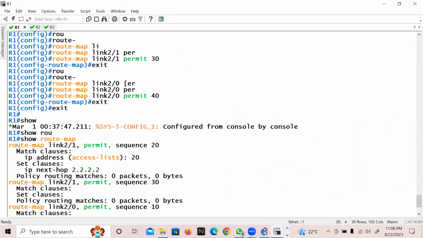So route map link s2/1 permit. It will match IP access list 20, and it will use next hop 2.2.2. Another route map I have is 2.1.